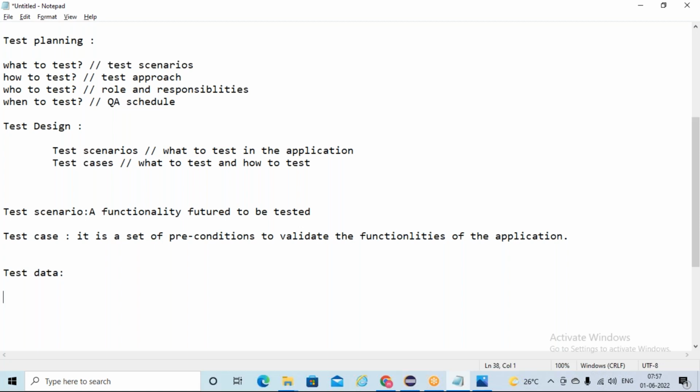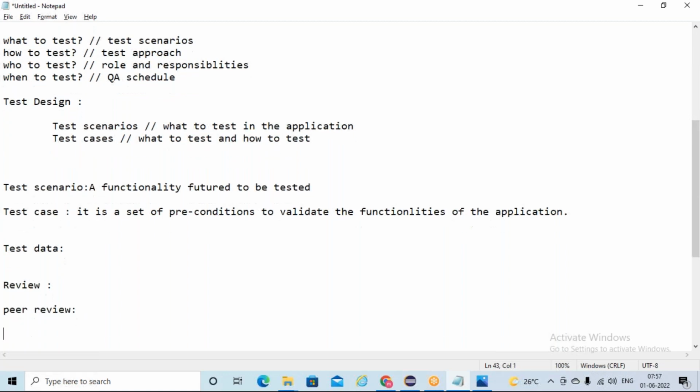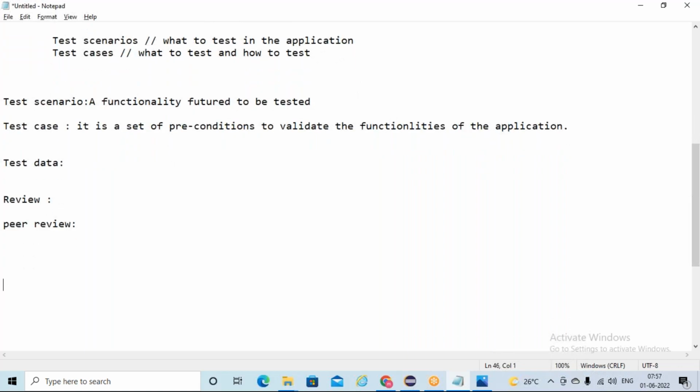Once these documents are ready, they are sent for review. It may be a peer review or a final review. Peer review means colleagues will conduct the review: I write the test cases and you check them. And the client side people also will conduct a review. Once you get the approval from the client that these test cases are correct, you can validate those test cases.